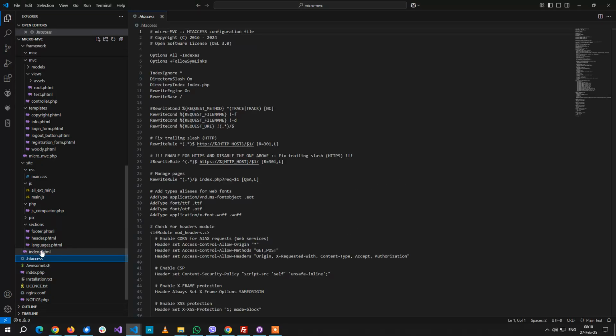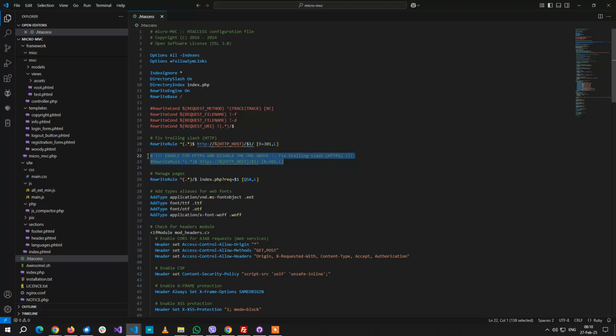Sometimes you may have to change this line, as I've already noted here, in the HT access, just in case your browser doesn't really understand the automatic HTTP to HTTPS transition. But that's it. That's all you have to do, right?